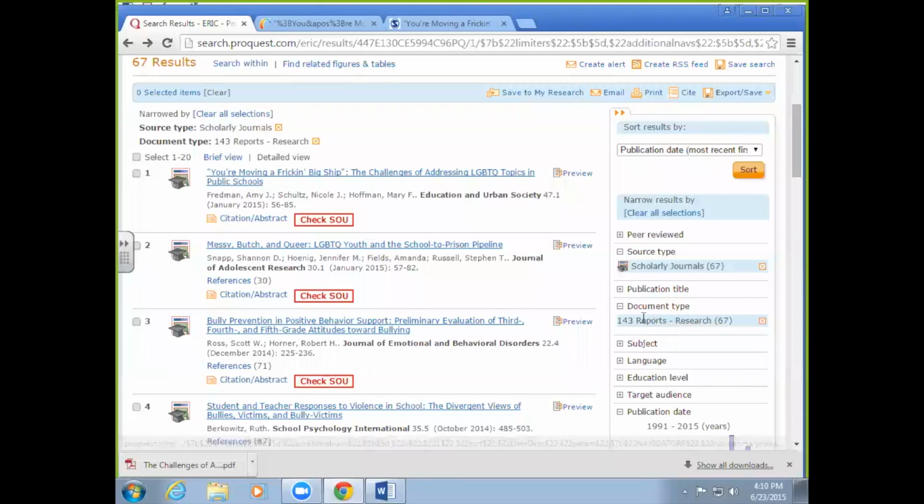And I did the thing over here where I chose the document type, so I get the actual research reports, and I'm using only scholarly journals. I could also do educational level if I wanted. You can see what's in educational level. So if I was doing elementary education versus secondary, I could choose that. I could choose middle schools and hone my research even more.